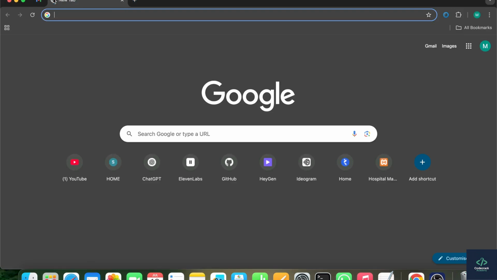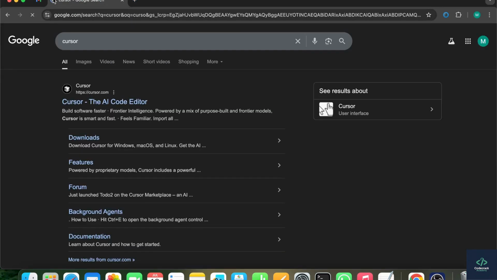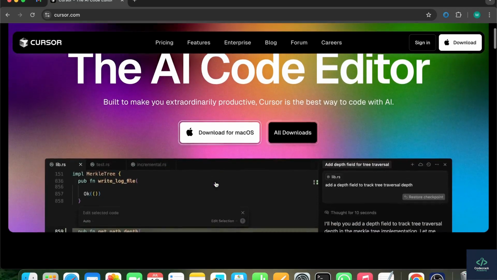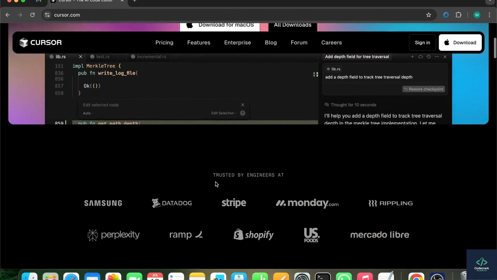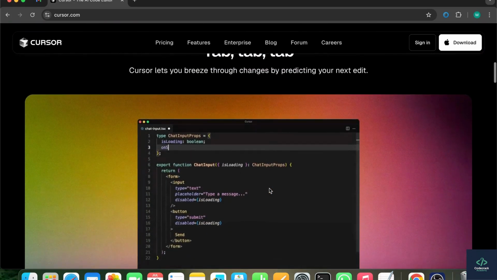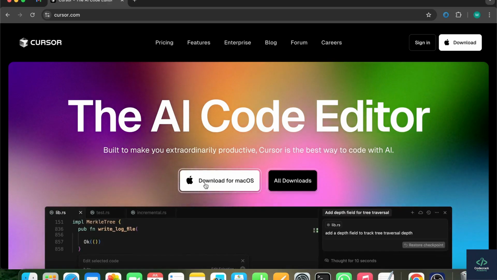Open Google and search for Cursor AI. Click the first link that says Cursor, the AI code editor. You'll land on a clean and modern website, trusted by engineers, with GitHub Copilot style features, built-in chat, and inline code suggestions. On the home page, you'll see two buttons: download for Mac or Linux.